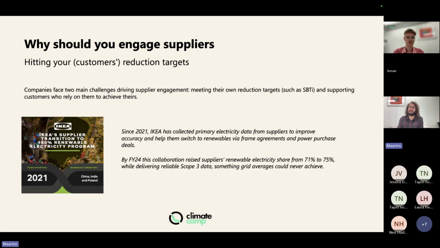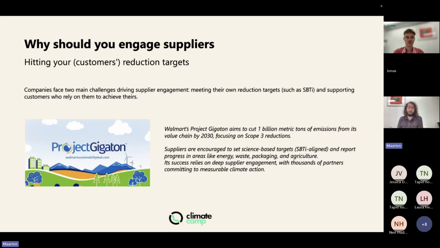4% might not seem much, but IKEA is gigantic, so the impact this has is humongous. The second example, a very known example, is Project Gigaton, which is Walmart, a famous and very large American retailer, which aimed to cut 1 billion metric tons of emissions from its value chain. Why do I list this example? Because it's a perfect example of supplier engagement as well.